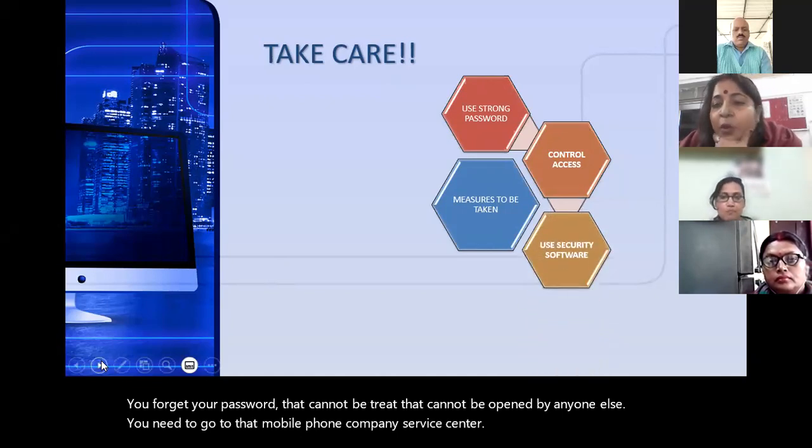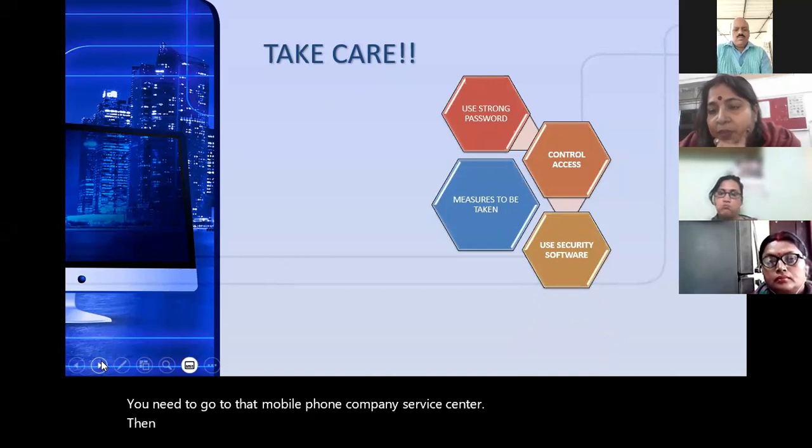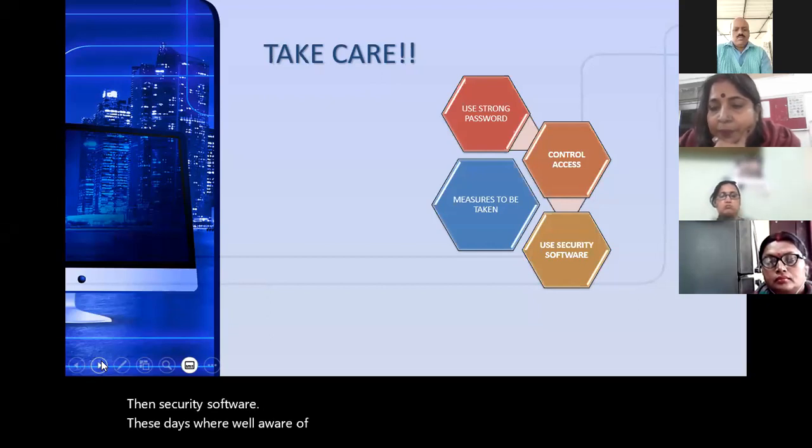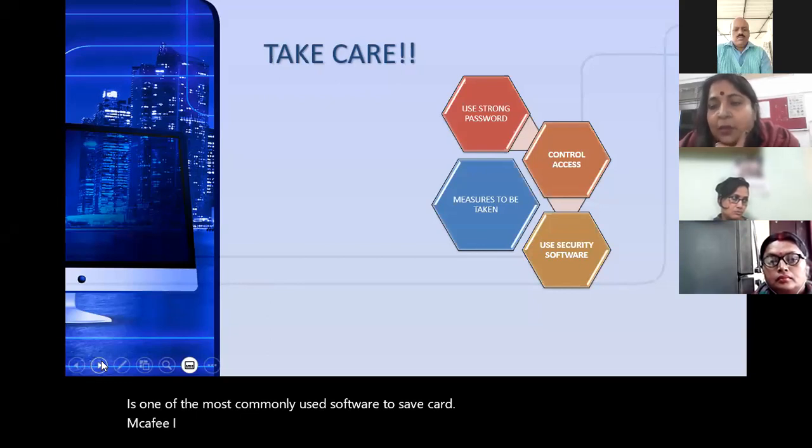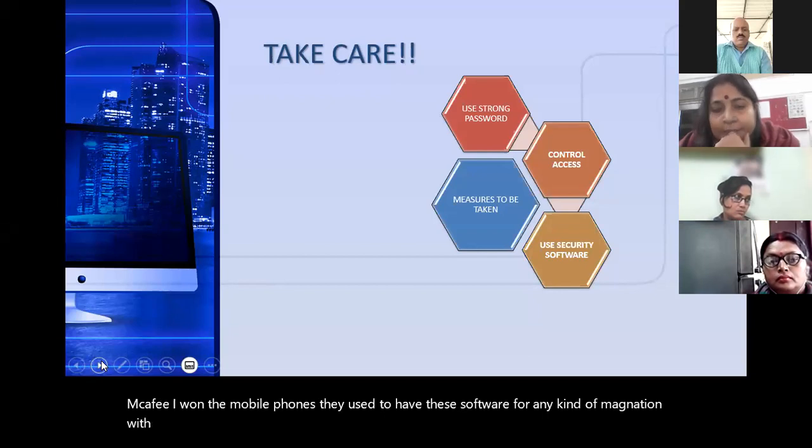Then, security software. These days, we are well aware of security software. Quick Heal is one of the most commonly used software to safeguard. McAfee. Even mobile phones used to have this software for any kind of malicious activity against our data.